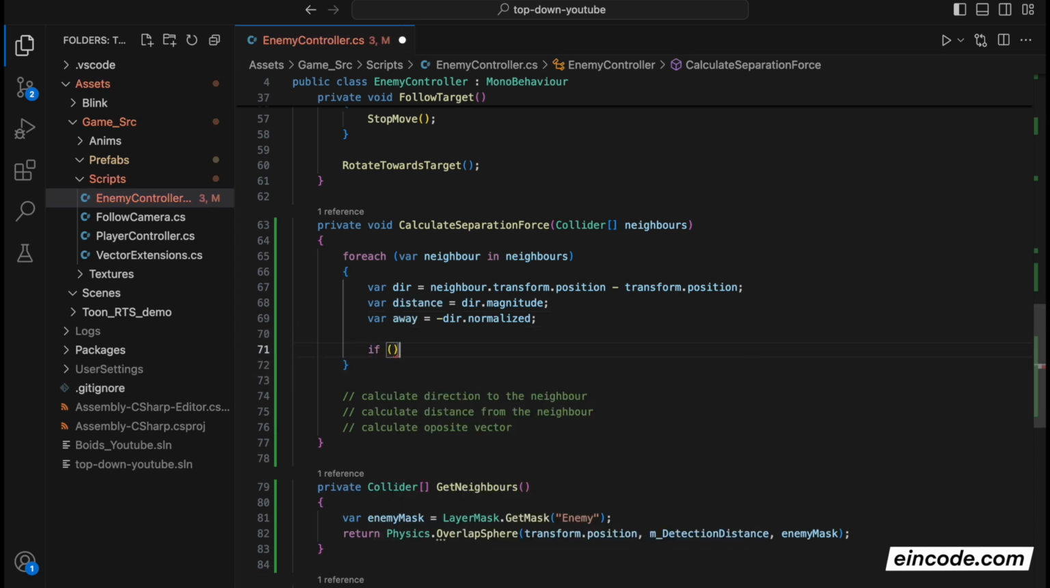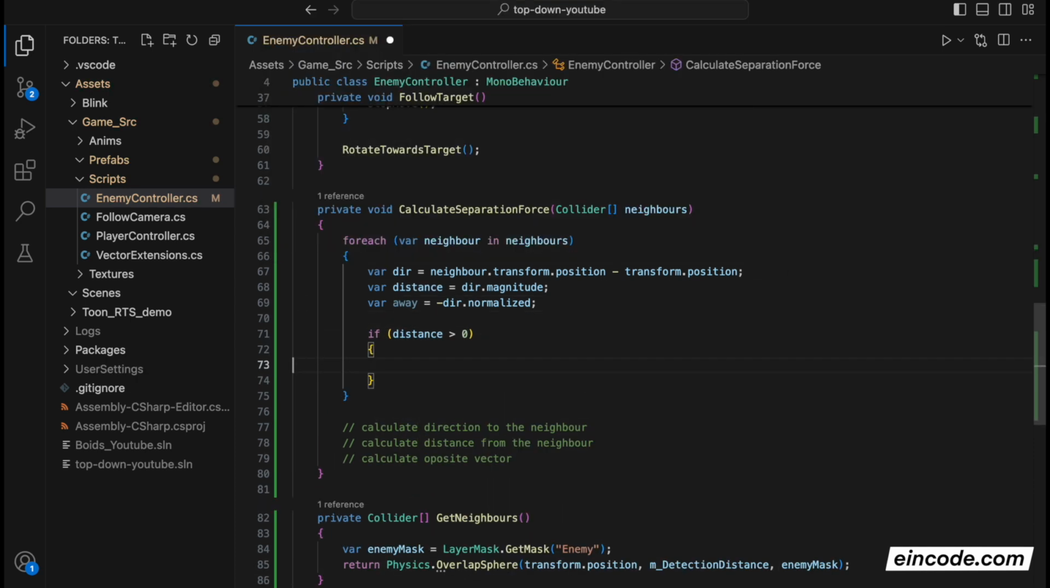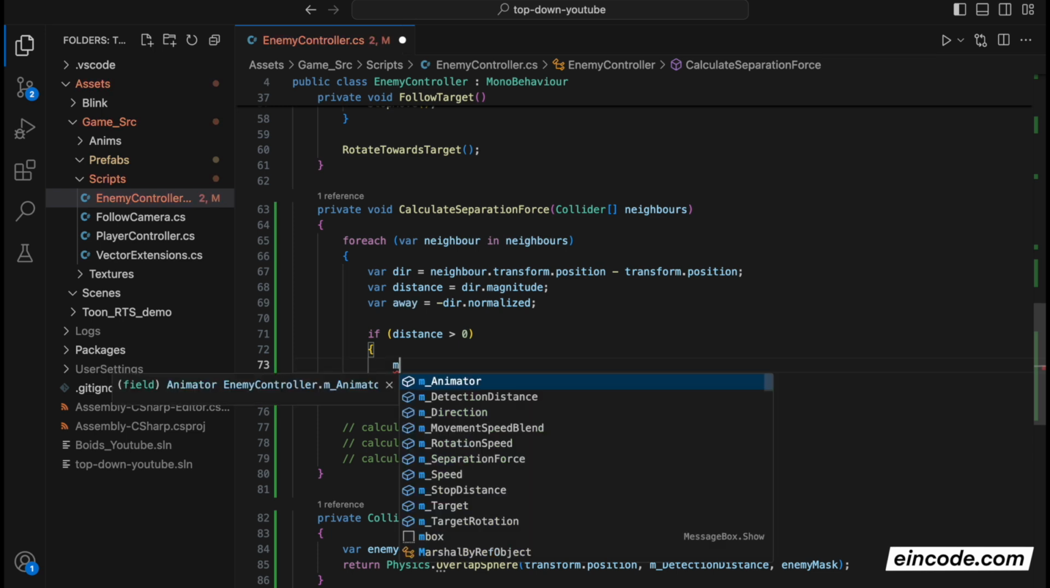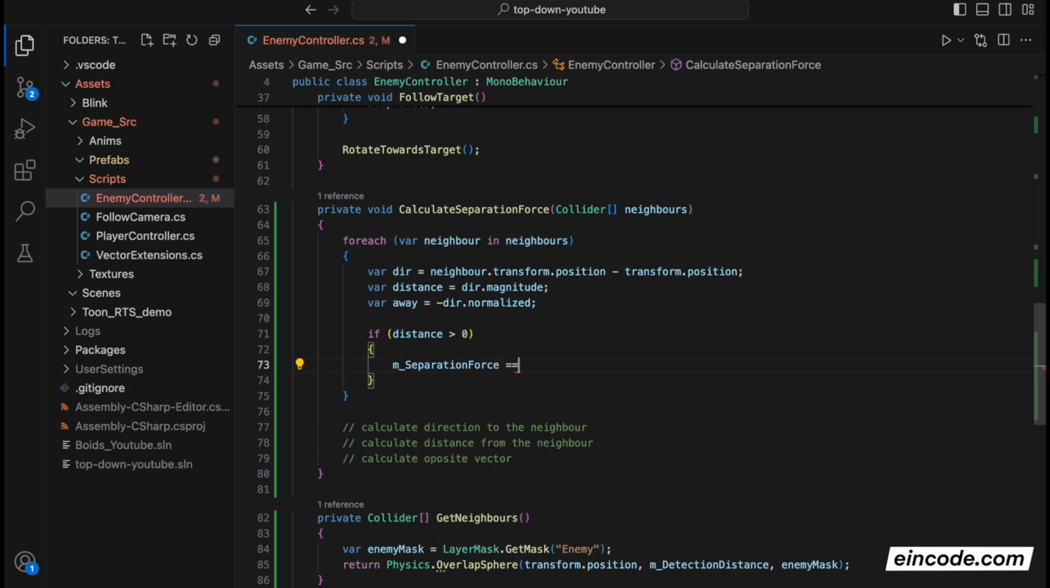And now, if the distance is greater than 0, then you compute the separation force. The separation force is simply the accumulation of all of the away forces for each of your neighbors divided by the distance. First of all, we are writing this check that the distance is greater than 0 because we cannot divide by 0. If the distance were 0, you would get an error. That's why I'm checking that the distance is greater than 0 before dividing.